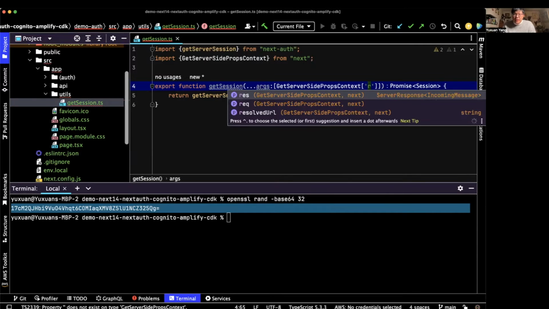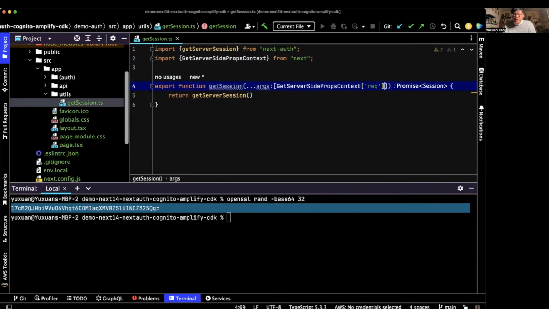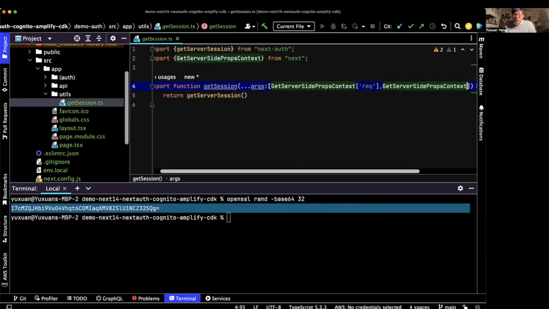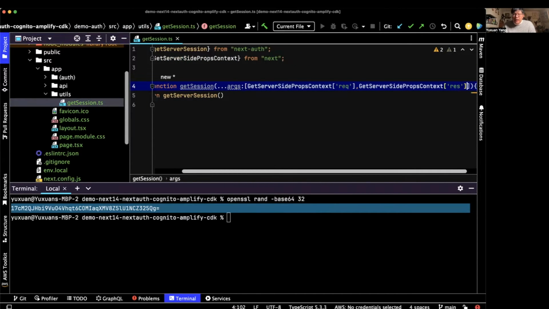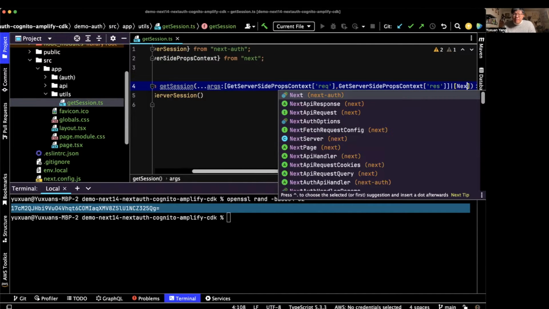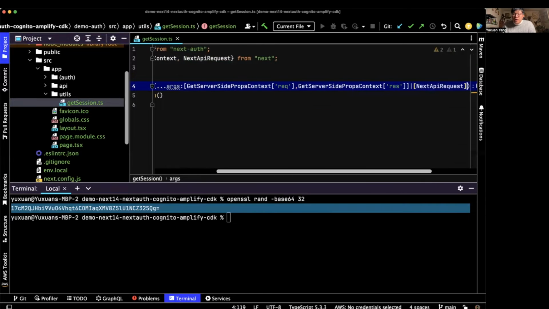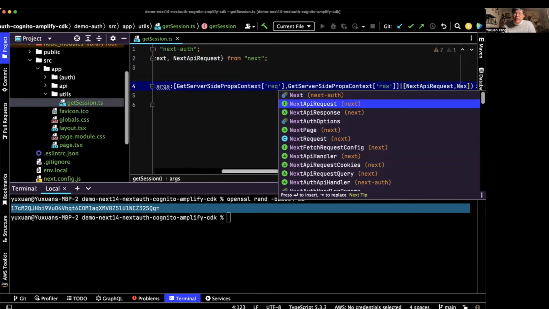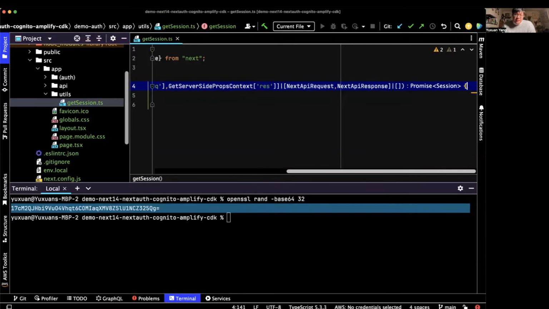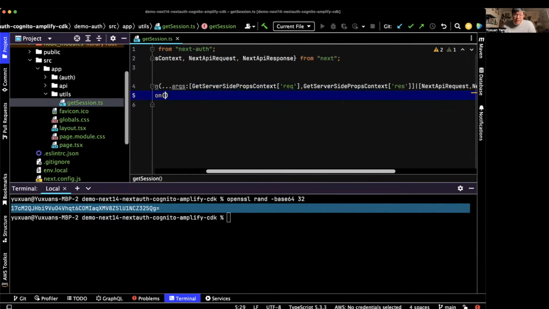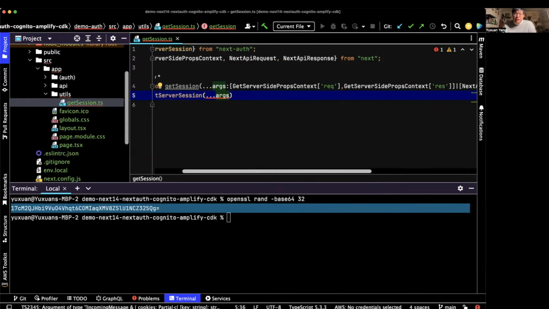First one is request, and the next one is also response. It can be the option as NextApiRequest or NextApiResponse, or it can be undefined as well because it's TypeScript. And we can just provide these arguments to the server session, the arguments itself.